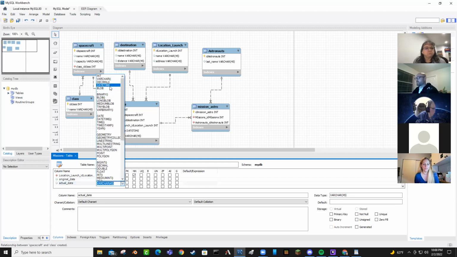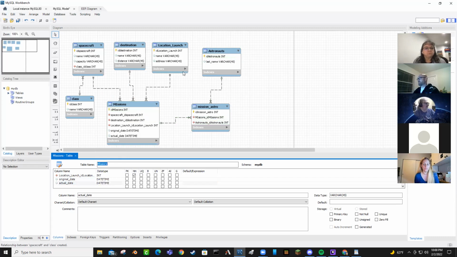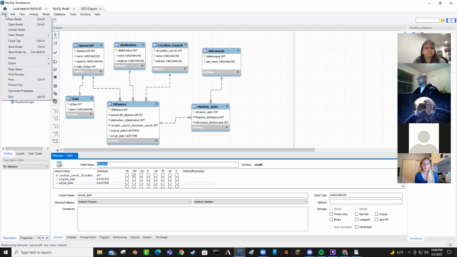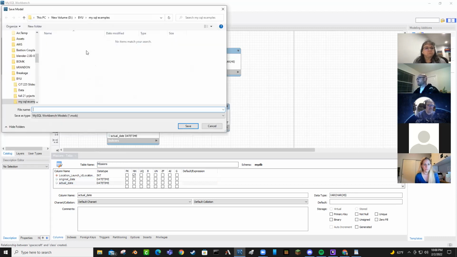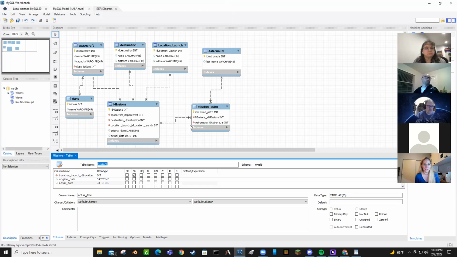But this is a really handy way of being able to create your ID, because once this is done and you save it, let's call this NASA, you can then take it and just reverse engineer it into the code, and it'll do the stuff. That's good, because writing code to create tables is easy, but it's also mind-numbingly boring.